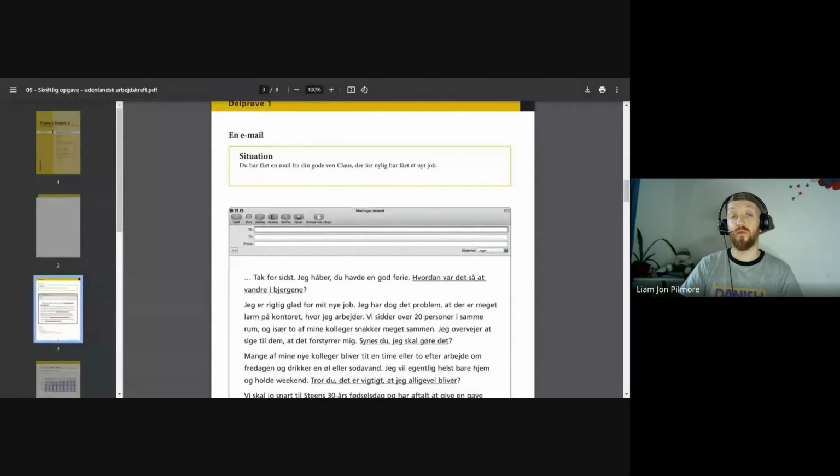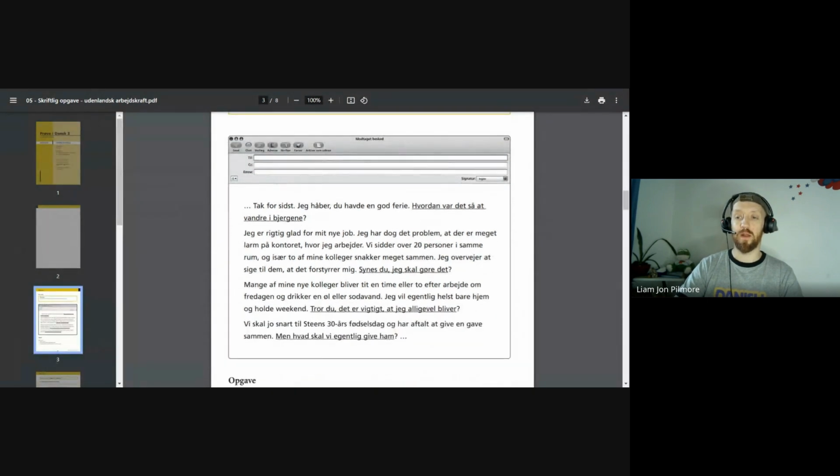So this part of the written task is an email. Let's take a look. We have the situation. Du har fået en mail fra din gode ven Claus, der for nylig har fået et nyt job. Cool. So basically, this task is about responding to the email. And as you can see, in his email, there are some parts that are underlined. And these are the important parts. These are what we need to respond to.